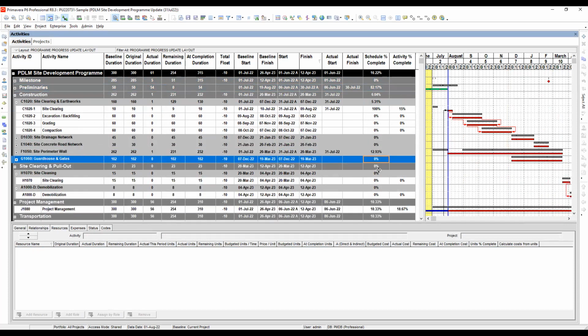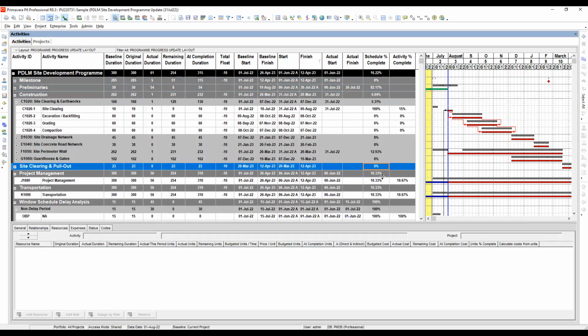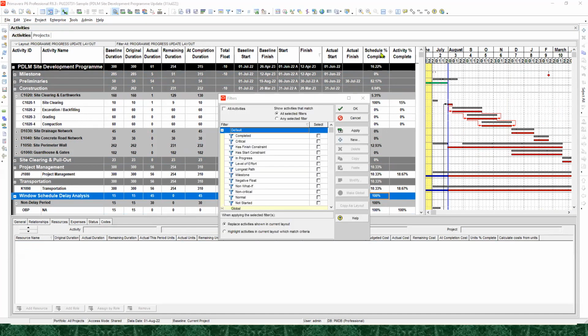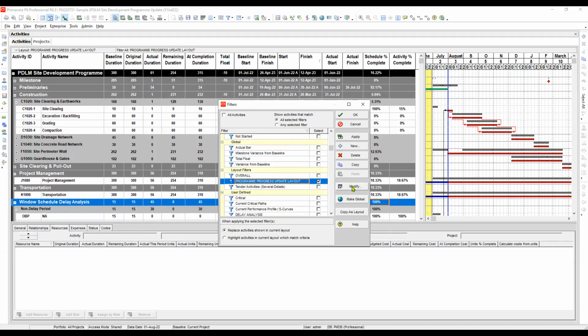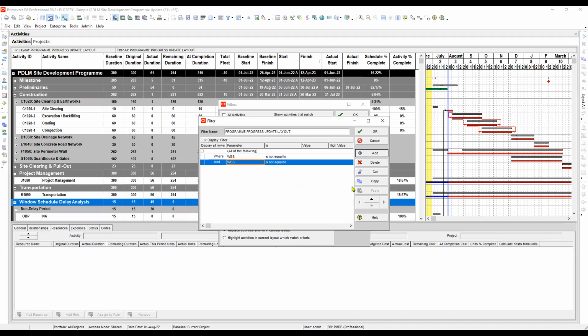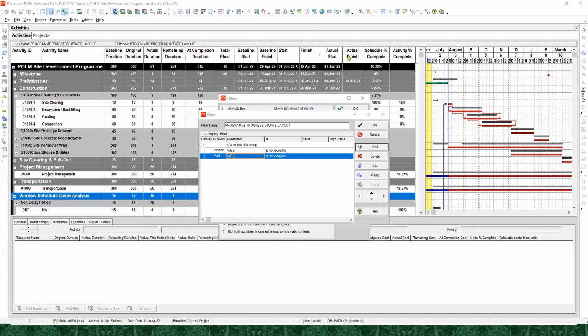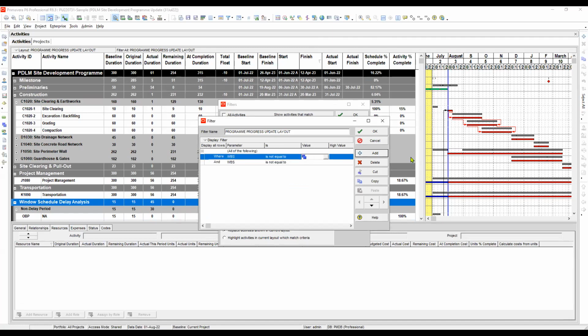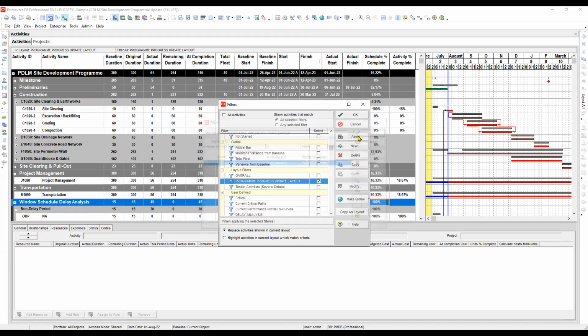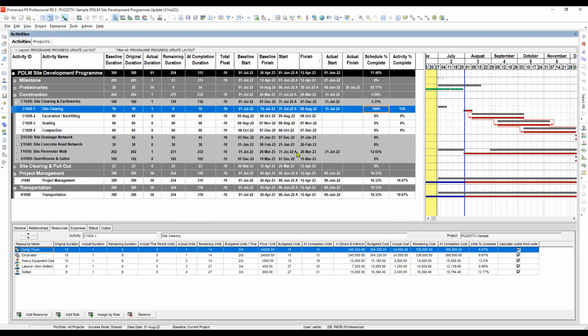Product management, this one we will filter out. Let's filter the modify. Let's go to WBS is not equal. WBS is not equal to the window schedule analysis. So there is no more.